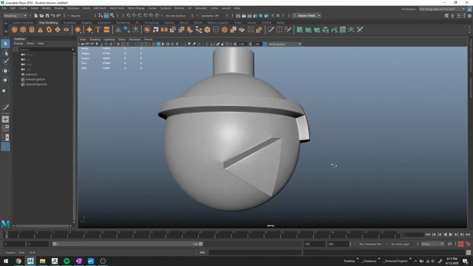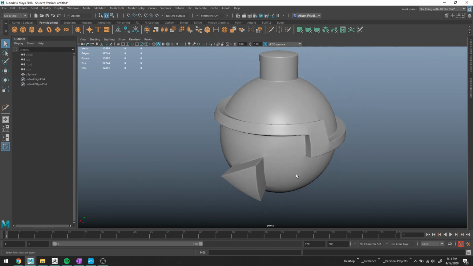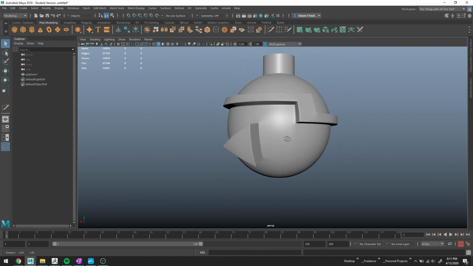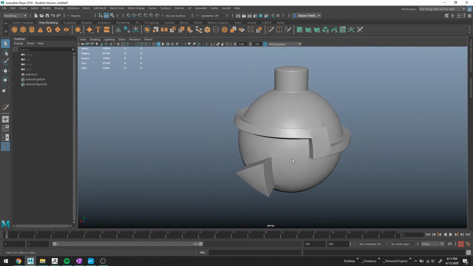But yes, so here is the weird smoothie demo object thingy. That took way longer than it should have. But yeah, hopefully that helped if you were interested in seeing how I personally did that.